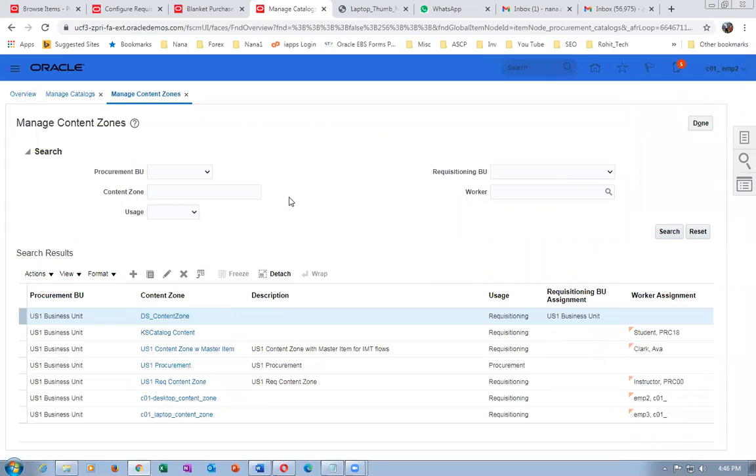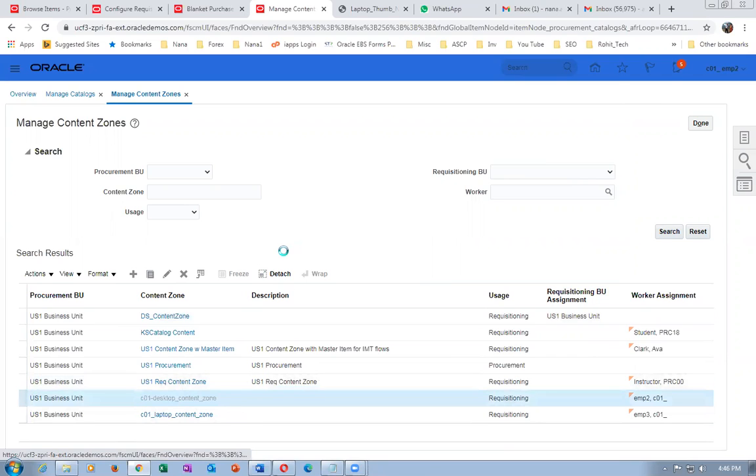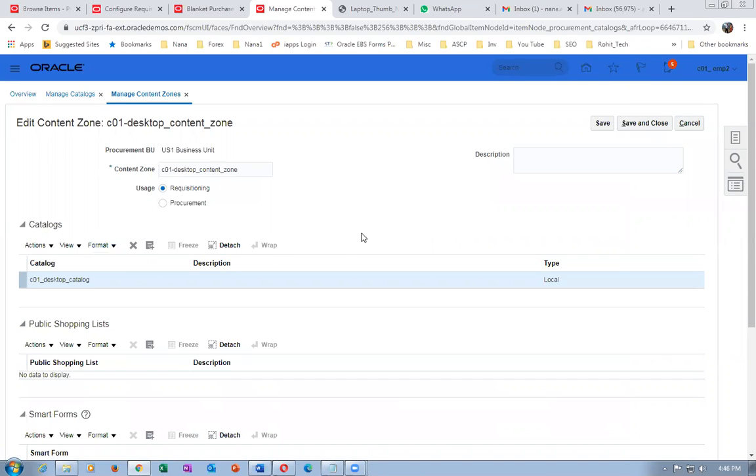Content zones are basically additive in nature, whereas catalogs are restrictive in nature. I go to the desktop now. It will display to the requester whatever is there in these catalogs. You can even have multiple catalogs attached. This catalog is restrictive in nature. Here it says include all items from all the agreements where desktop is the category. So that way it is restricted, whereas the content zones are additive in nature.